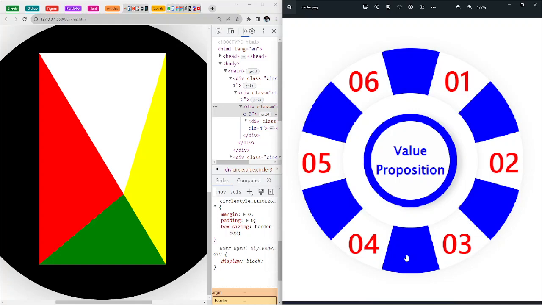So there will be 12 triangles. But if you rotate those triangles, and just keep them one after the other, making sure that they are centered in the same spot, they'll form a circle again. So that's what we're doing here.